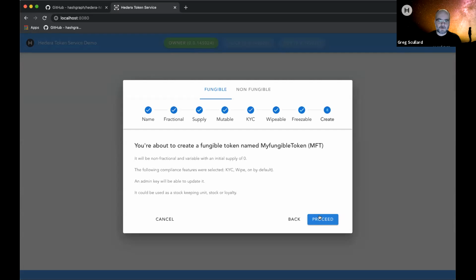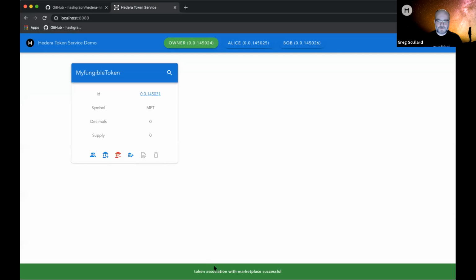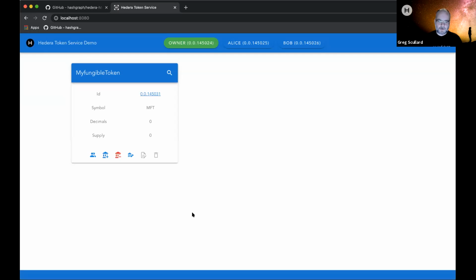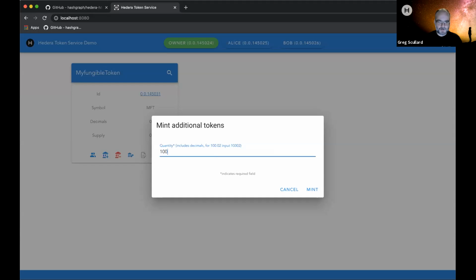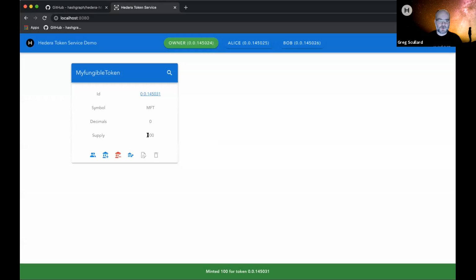This should take only a few seconds. As you can see, the token creation was successful. I'm automatically associating here with a marketplace account, an escrow account. I'm planning on building some features that are not there yet for a kind of token marketplace, but we'll see this later on. Now that I've created my token as the owner, because it is a variable supply, I'm able to mint some tokens. So I'll mint 100, and we should see the supply increase from 0 to 100.